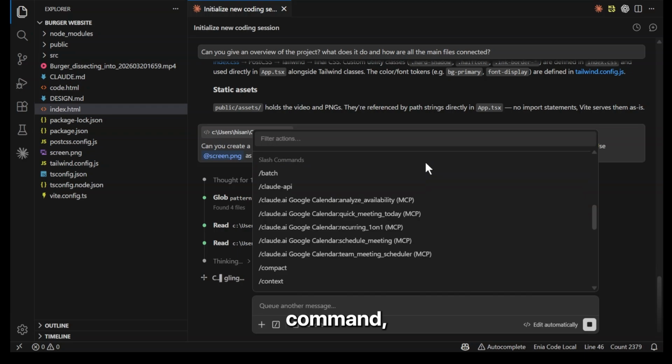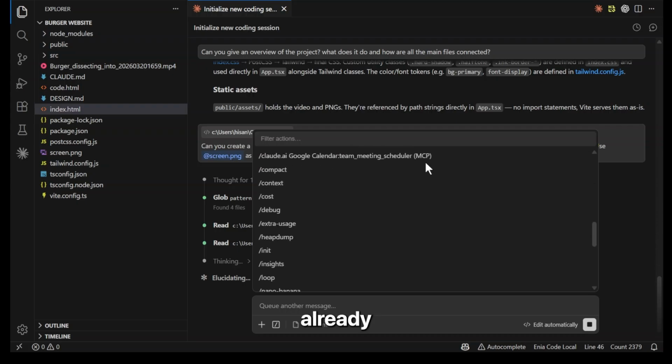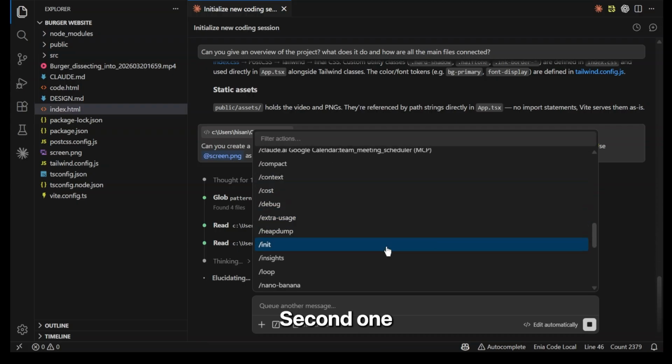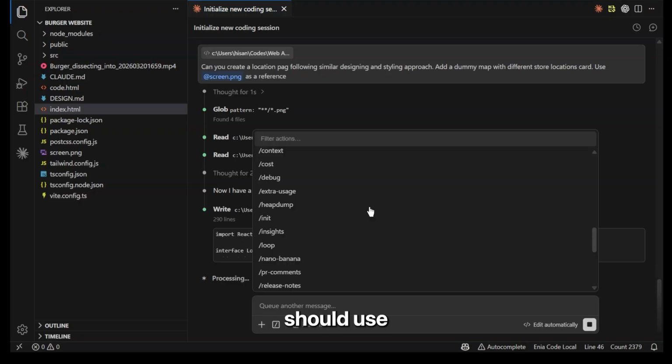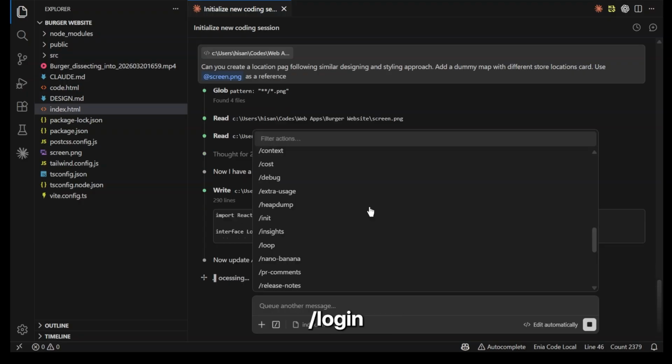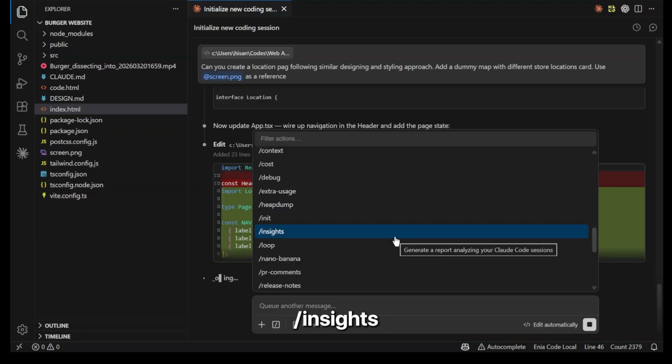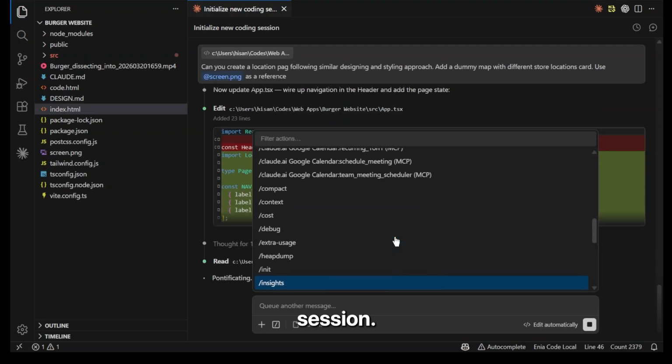As for the / commands, I would recommend you know a couple of them. First one is /init, which we already talked about. Second one is /login, in case you have been logged out of your account, or if you want to switch to a different account, you should use the command /login. Also, this command, which is /insights, helps give you a report of your whole session.